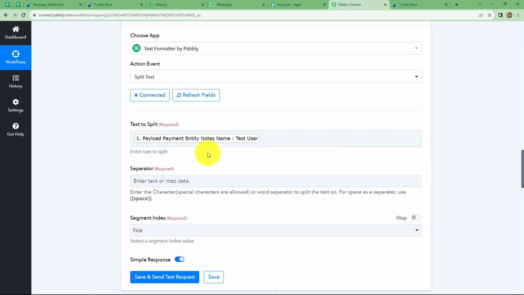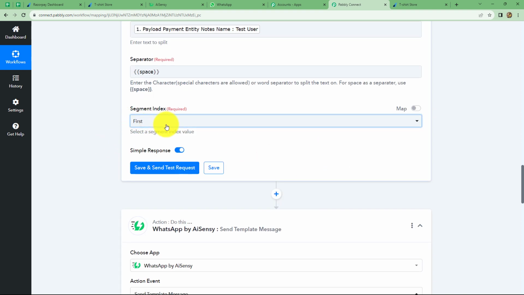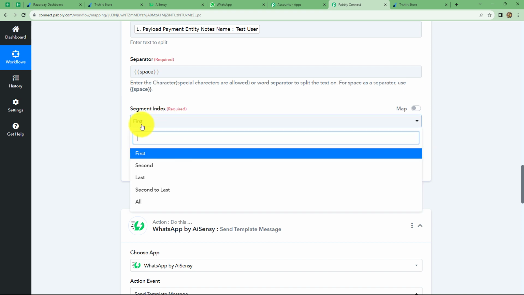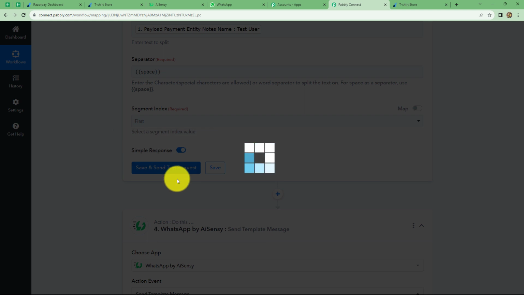So I want to split this name, and the next is separator. So the separator is the value which we want to use in order to split this text. So here I want to use the space just to split first name and last name separately. For that we need to use this particular format. So we will simply copy it and we will paste it over here. The next is segment index. So I want only the first name here. So I am selecting first. Okay. Click on save and send test request.